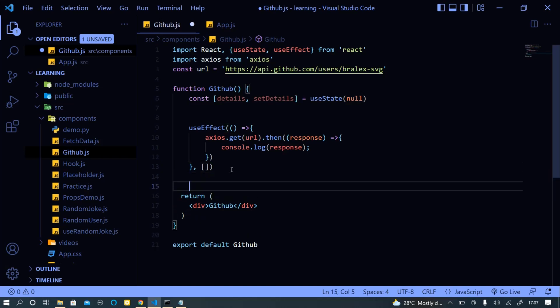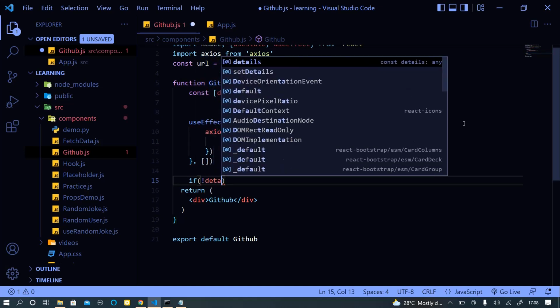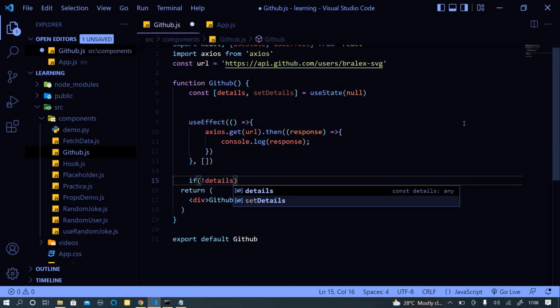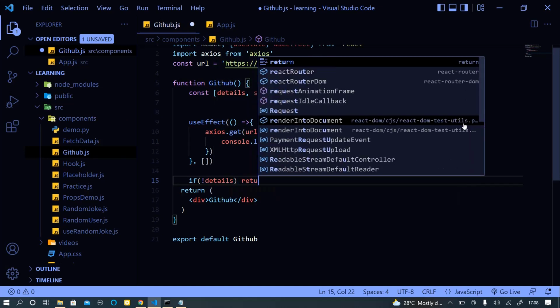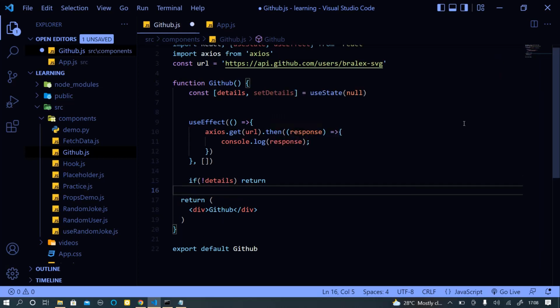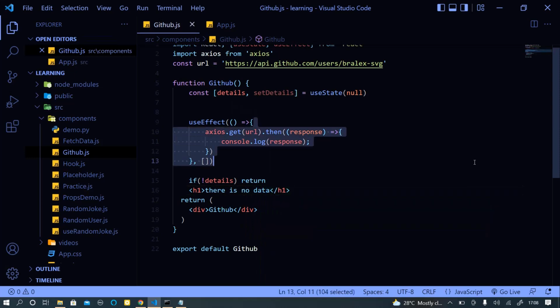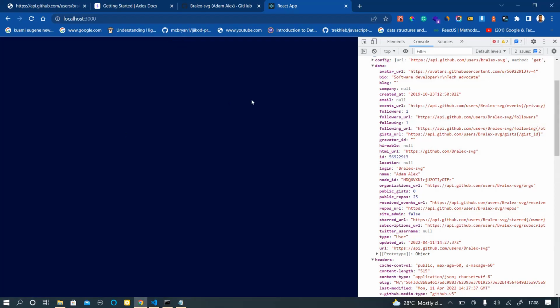Right now we'll also have to handle errors in case we don't get our data. What should happen? We just use an if with the not operator. If there are no details, or if the server does not give us any details, it should return, let's say, an h1 saying there is no data. Now let's save and see. It didn't even give us anything.